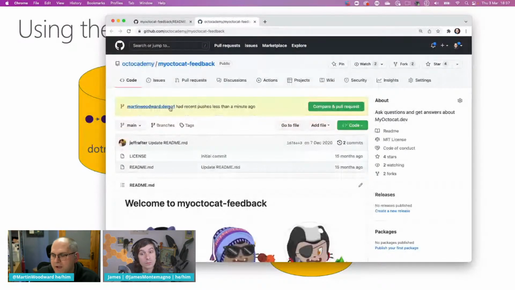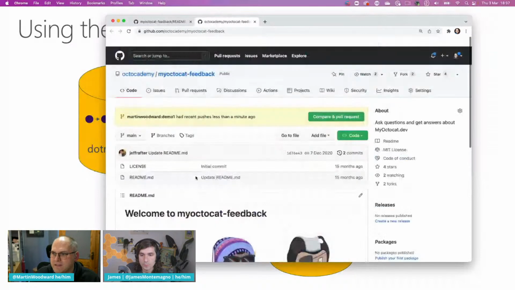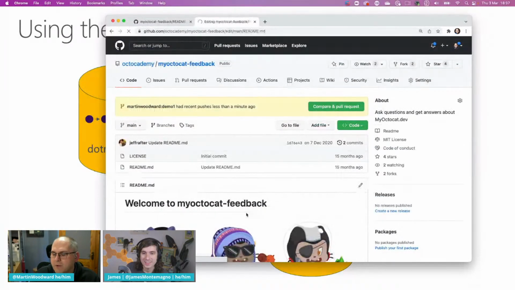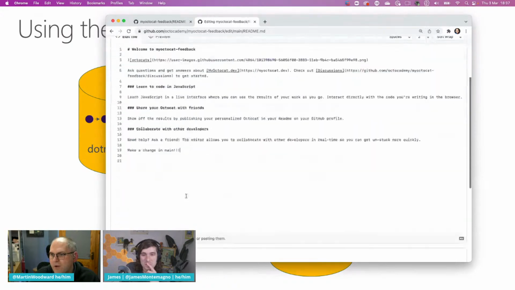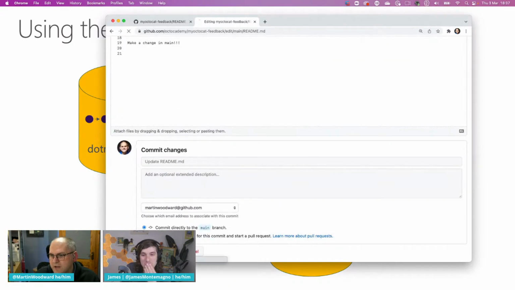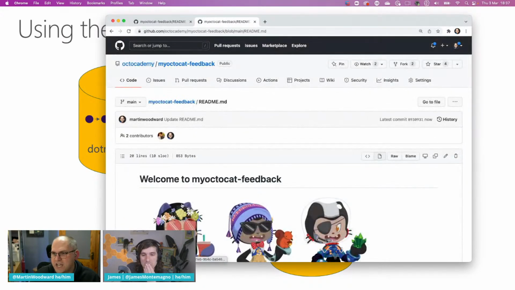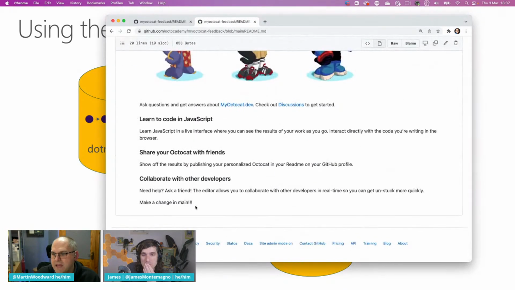Then I'm going to, in a separate tab, go to my Octocat feedback, and you can see here, by the way, that I've made a change over in that other repository. Would I like to bring it in? I don't at this point in time. I want to make another change in main because I want to make this not the happy path. So I'm going to come in here and say, make a change in main. And so now we're going to get what's called a merge conflict as well, but we're going to have 2 problems. So now I've got a change here in main.